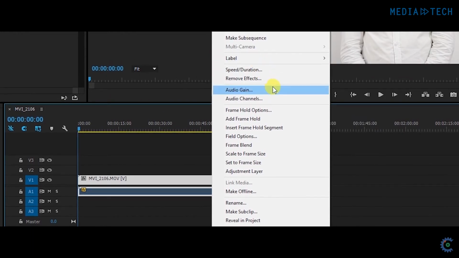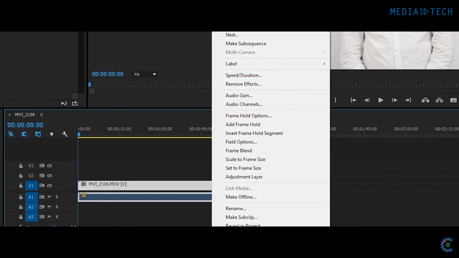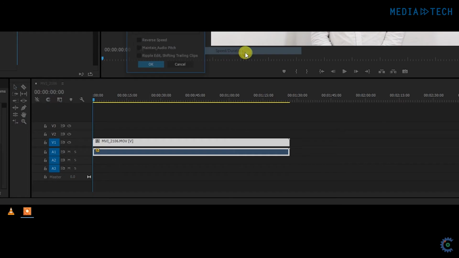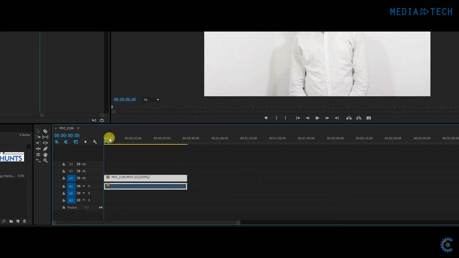So when you just right click, you just have a set of commands which are important for an editor. Firstly, I just select the speed duration. Speed duration just sets the speed of a video. For example, if the default speed of a video is 100, I just need to get it to 200. You see my video is trimmed to half because it's been sped up to 200%.